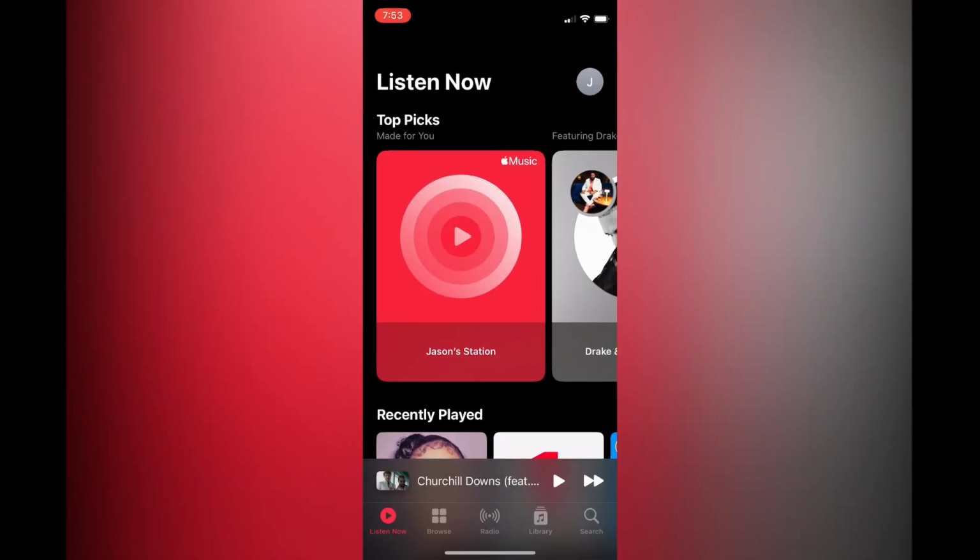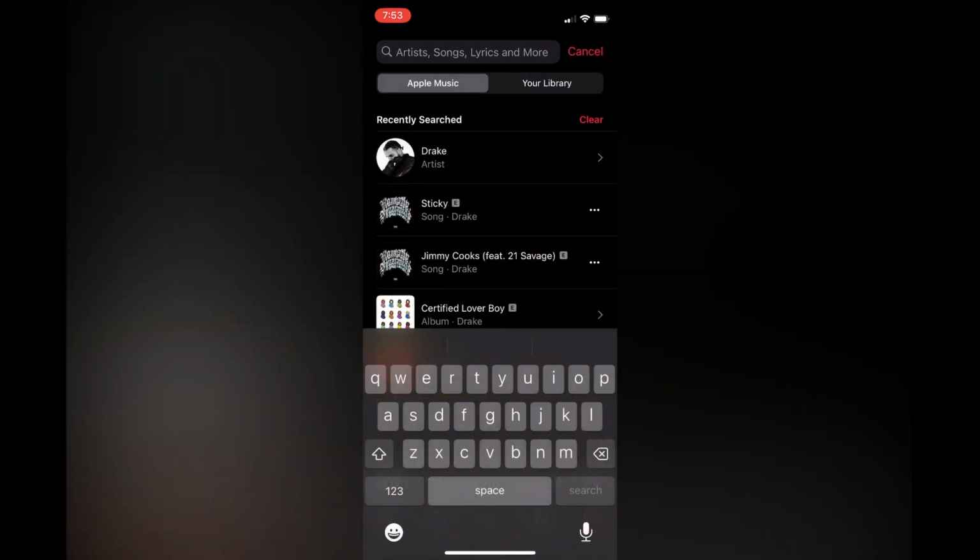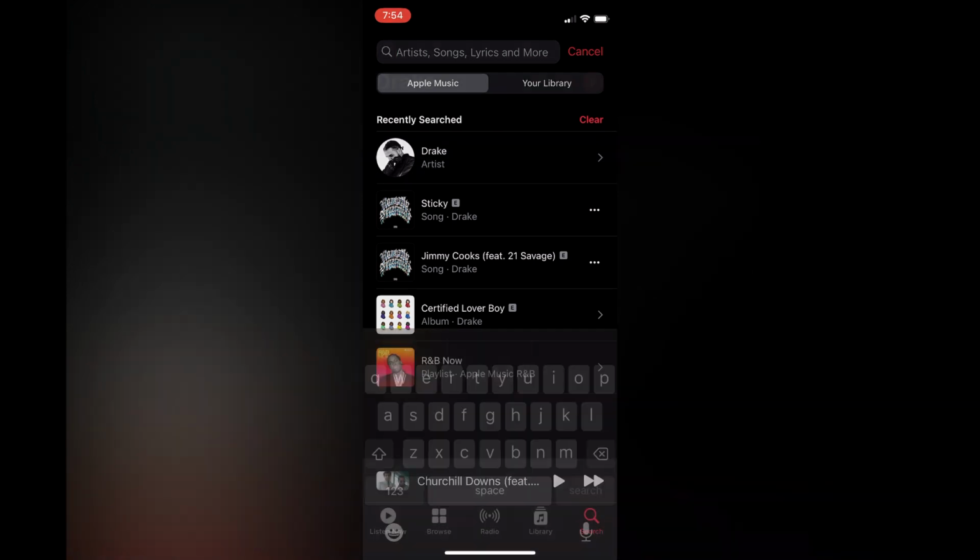Next, you are going to tap on search in the bottom right hand corner. After doing that, you are going to tap on the search bar. Then you can type in whichever artist's name you would like to watch the music video for. So let's say for example Drake.